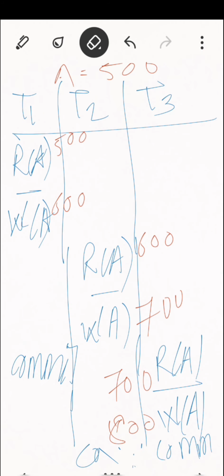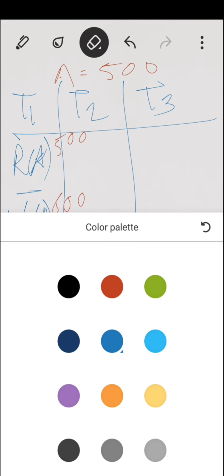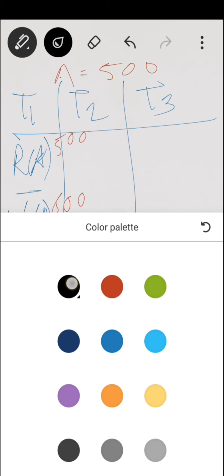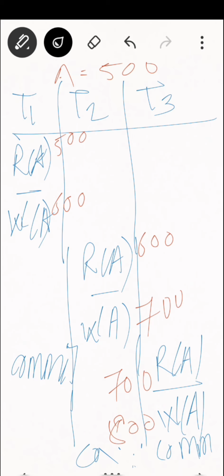Okay, now suppose here there is a power failure, then what will happen? Suppose there is a power failure, जर समजा इथे power failure before committing this particular transaction, what will happen? In this particular case, if there is a power failure, what will happen?